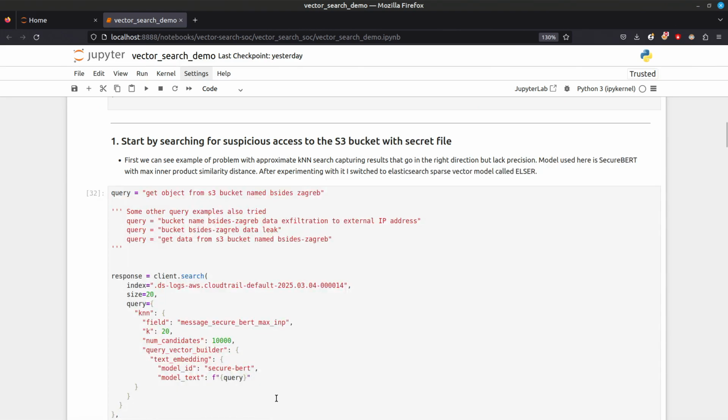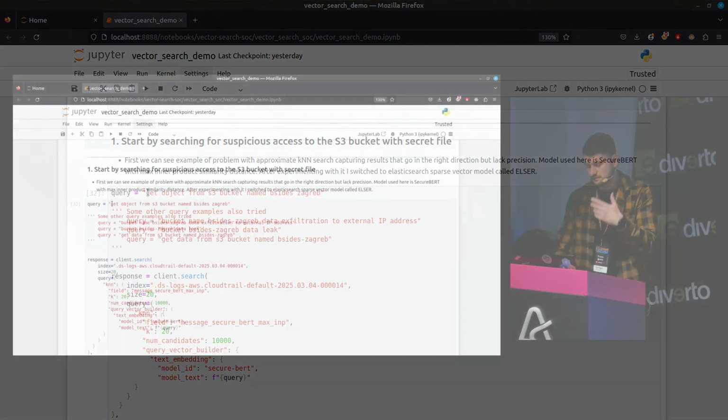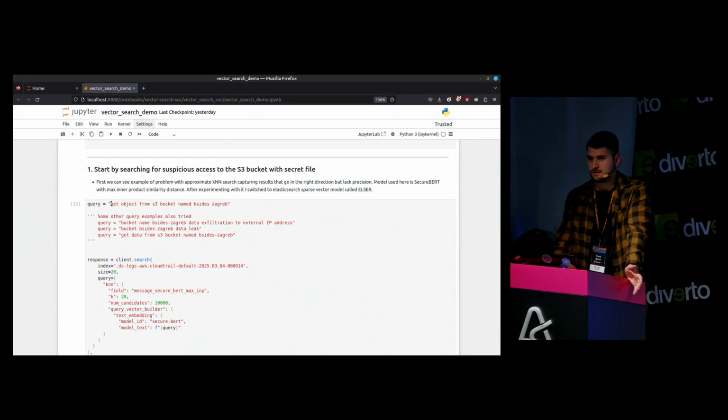And in the first example, we use k-nearest neighbor search with data that's processed with SecureBERT models. So this is actually a model that's trained on a bunch of data related to security. And we will try to search freely, so we don't care about the format of the data or what's inside the logs. We will try to extract the meaning. So the meaning is that someone got the object from the S3 bucket with the name besides Zagreb.